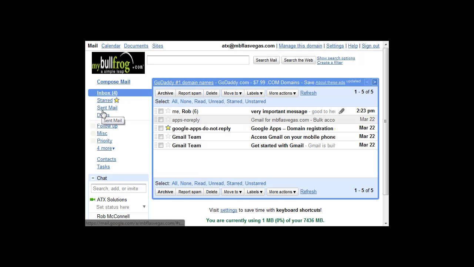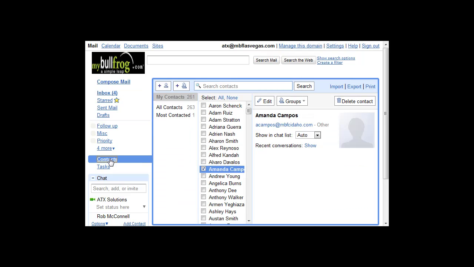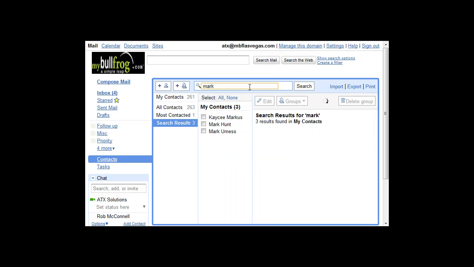Now Gmail has labels, not folders. We'll cover that in another lesson. To access your contacts, click here, and that takes you to your contact list that we've uploaded for you. If you want to search contacts, again, just start typing the person's name, hit enter, and you'll get a list of all of the contacts that match your description in the search.